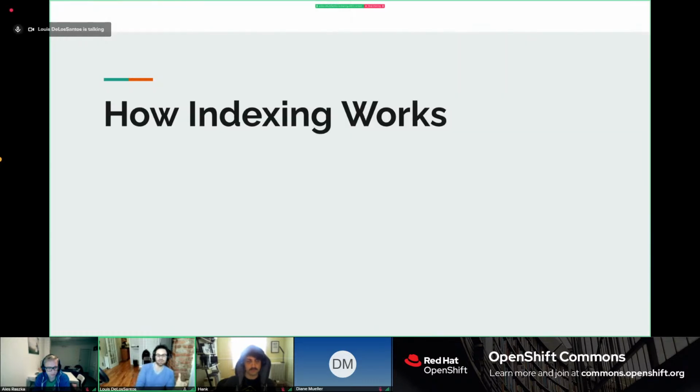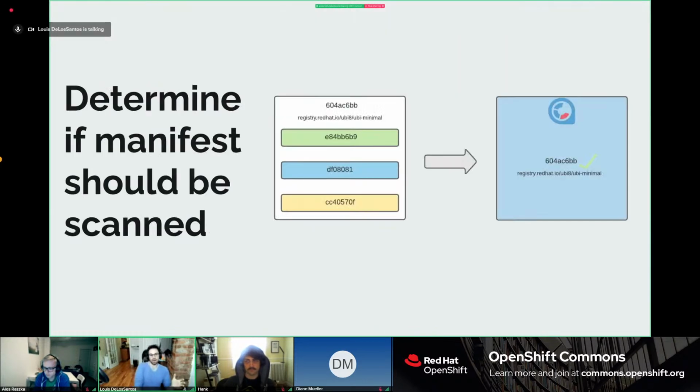So how does indexing actually work? First thing that happens is Clair needs to identify if the manifest should be scanned. When Clair gets a manifest submitted to it, it's going to check, hey, have I ever seen this content addressable identifier, right? Have I ever seen this manifest hash before? In this case, it hasn't. So it goes, okay, yes, you should be scanned. Let's move to the next phase.